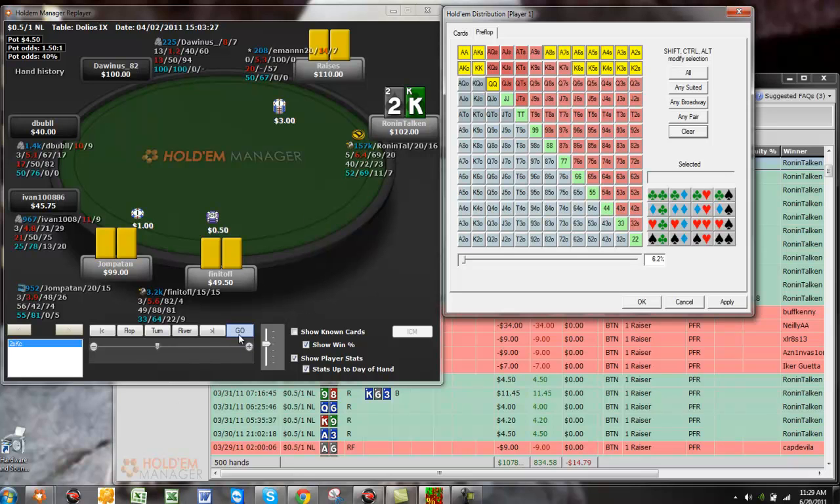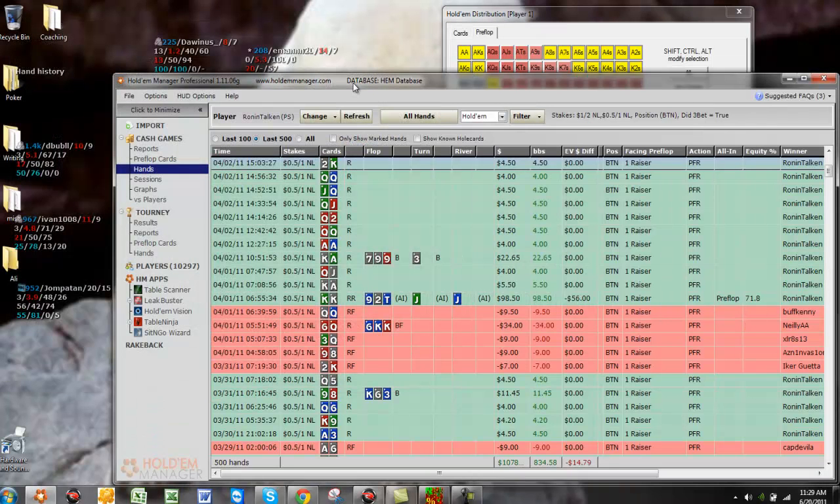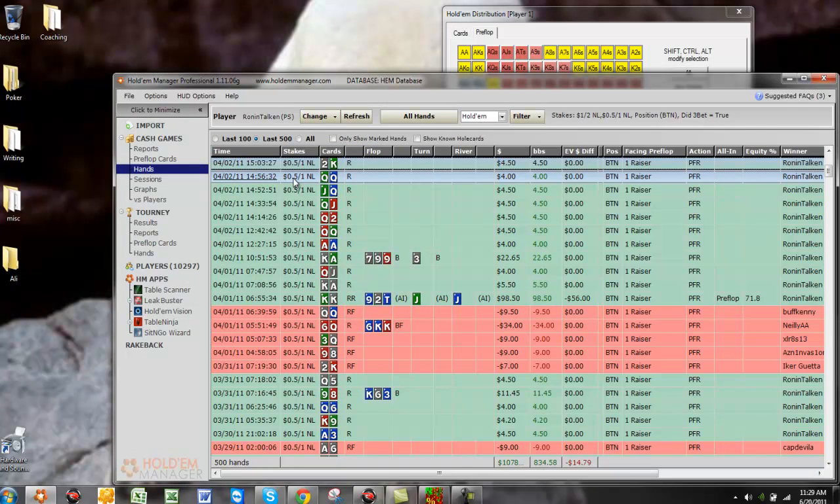So I wake up with king-deuce offsuit over here, and it's not in my 3-bet range, so I should almost definitely fold, I think. I 3-bet, which is, I think, a misplay. So I suck. Let's move on to the next hand.